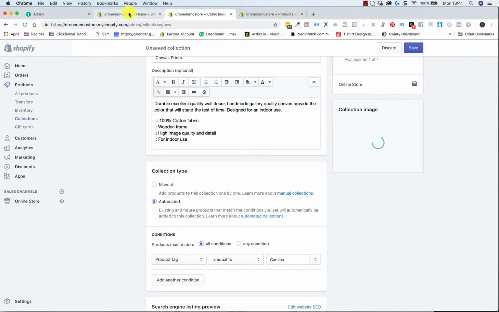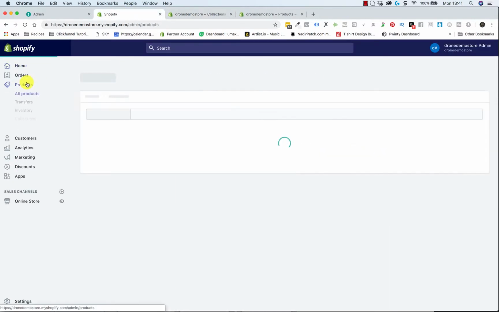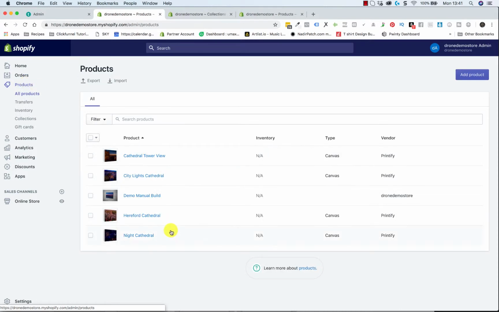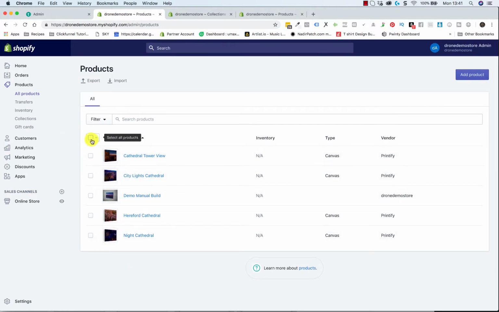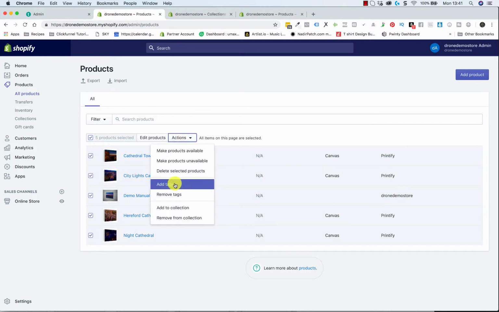Okay, while we're waiting for that, let's go back to products. Now if you want to bulk tag products, you can select all of the products. Soon your store will have tons and tons of products in. Of course, we've only got 4 products here, but you can bulk select, go to actions, and add or remove tags all at once.